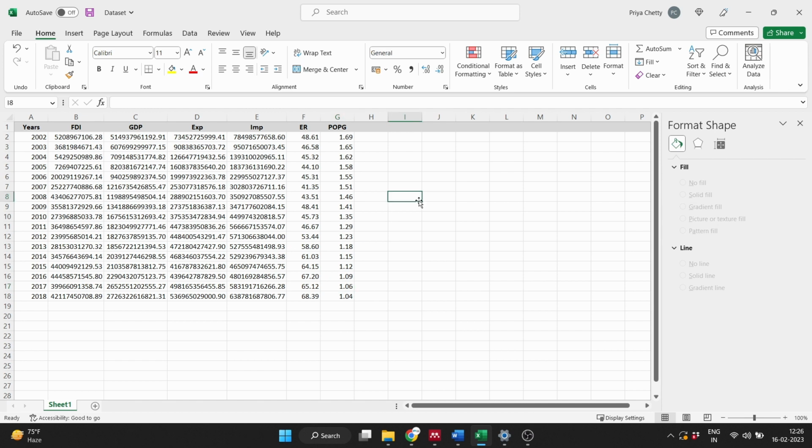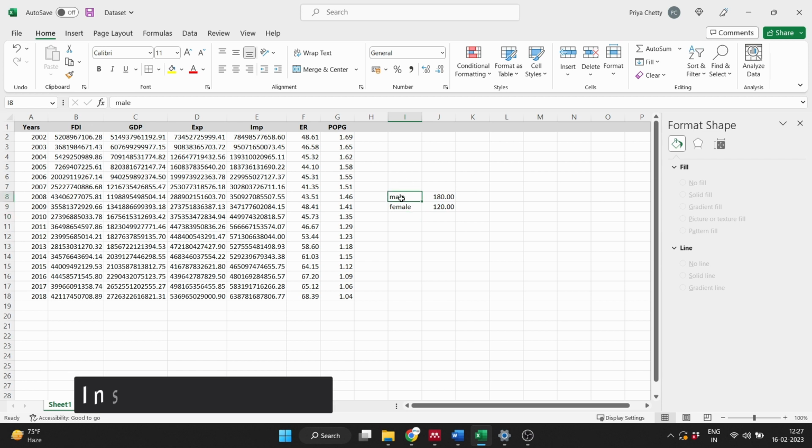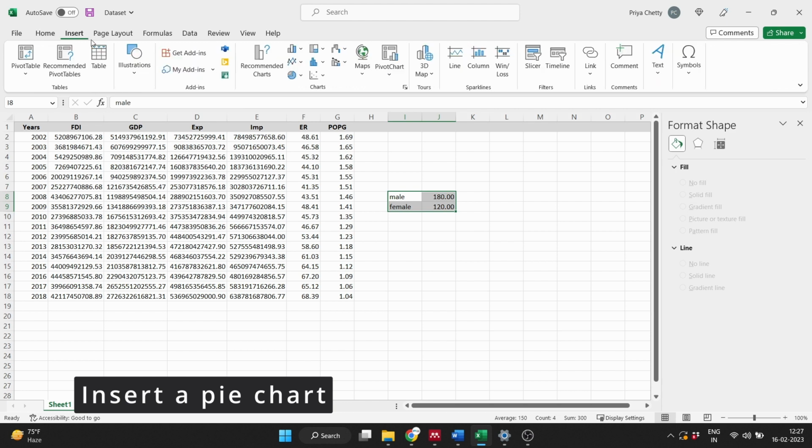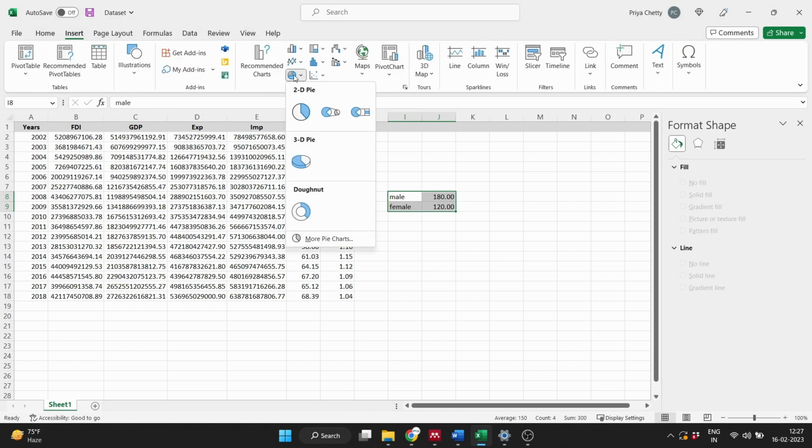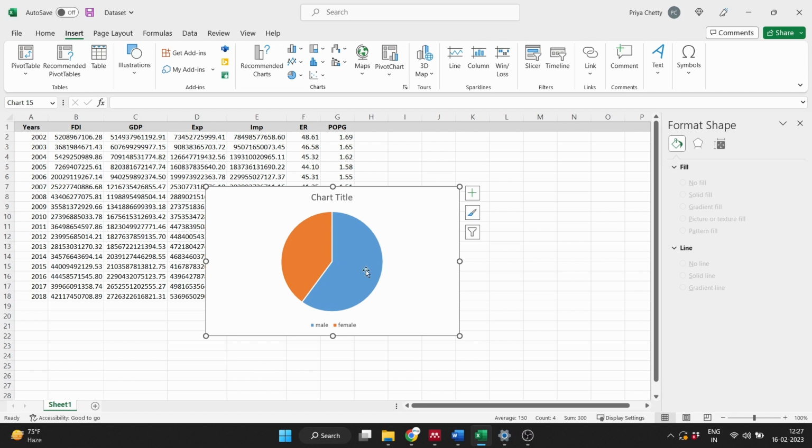Let me just quickly show you with the example of another data set how to create a pie chart in Excel. Suppose if I want to show in the population of India that there are 180 males and 120 females. Now, this data can be plotted in the form of a pie chart by simply selecting these two things, going to Insert, and going to the pie chart icon. Select the simplest pie chart. Now, the chart has been displayed here.